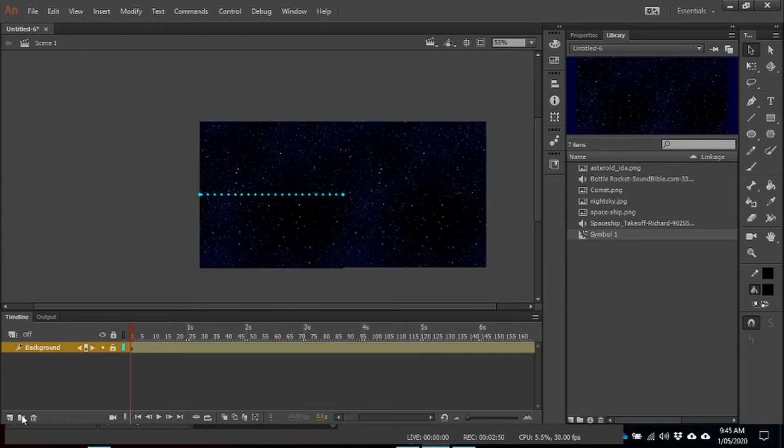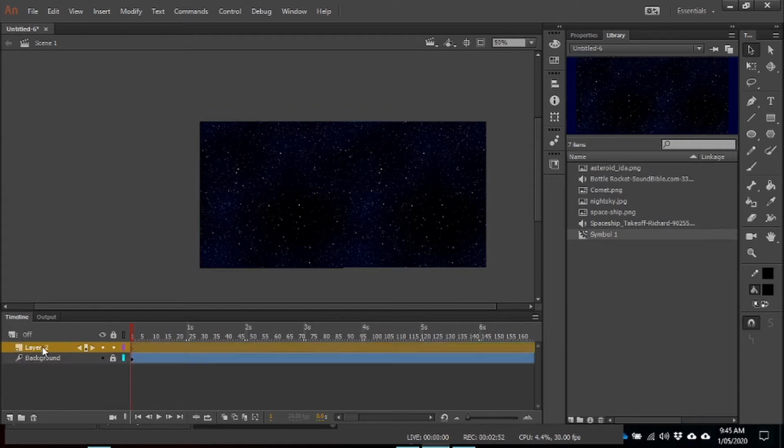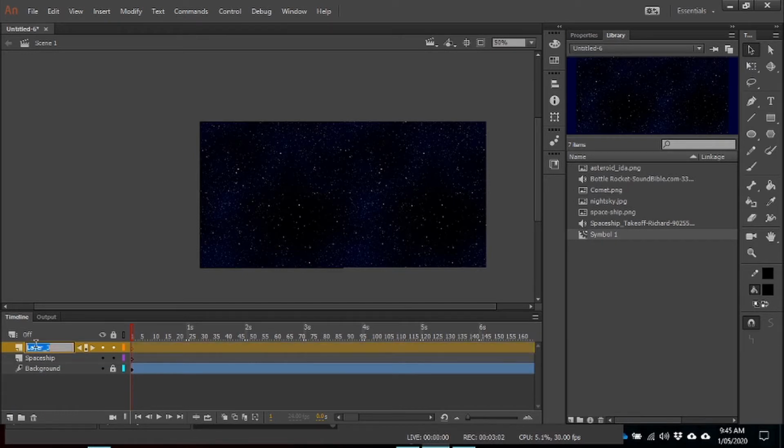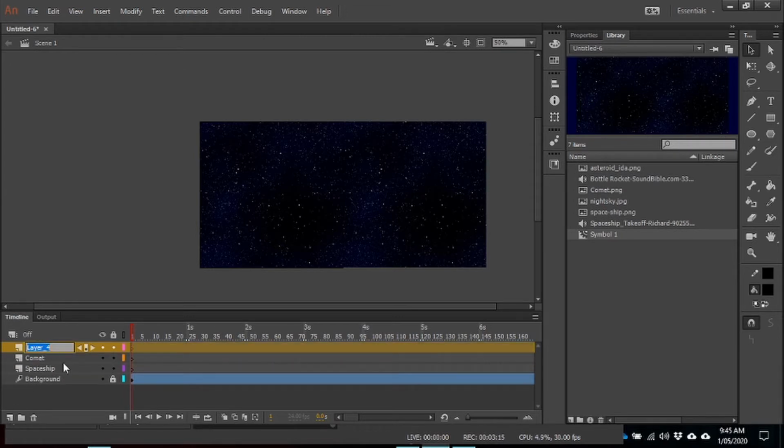So I can lock that layer and then add a new one. This new layer will be my spaceship. There's a couple of layers I need to add at this point, and I'll just do them now because I've also got my comet, not comment. Comet, and then finally sound FX. And labeling your layers like this is a really good technique so you know what's going on.